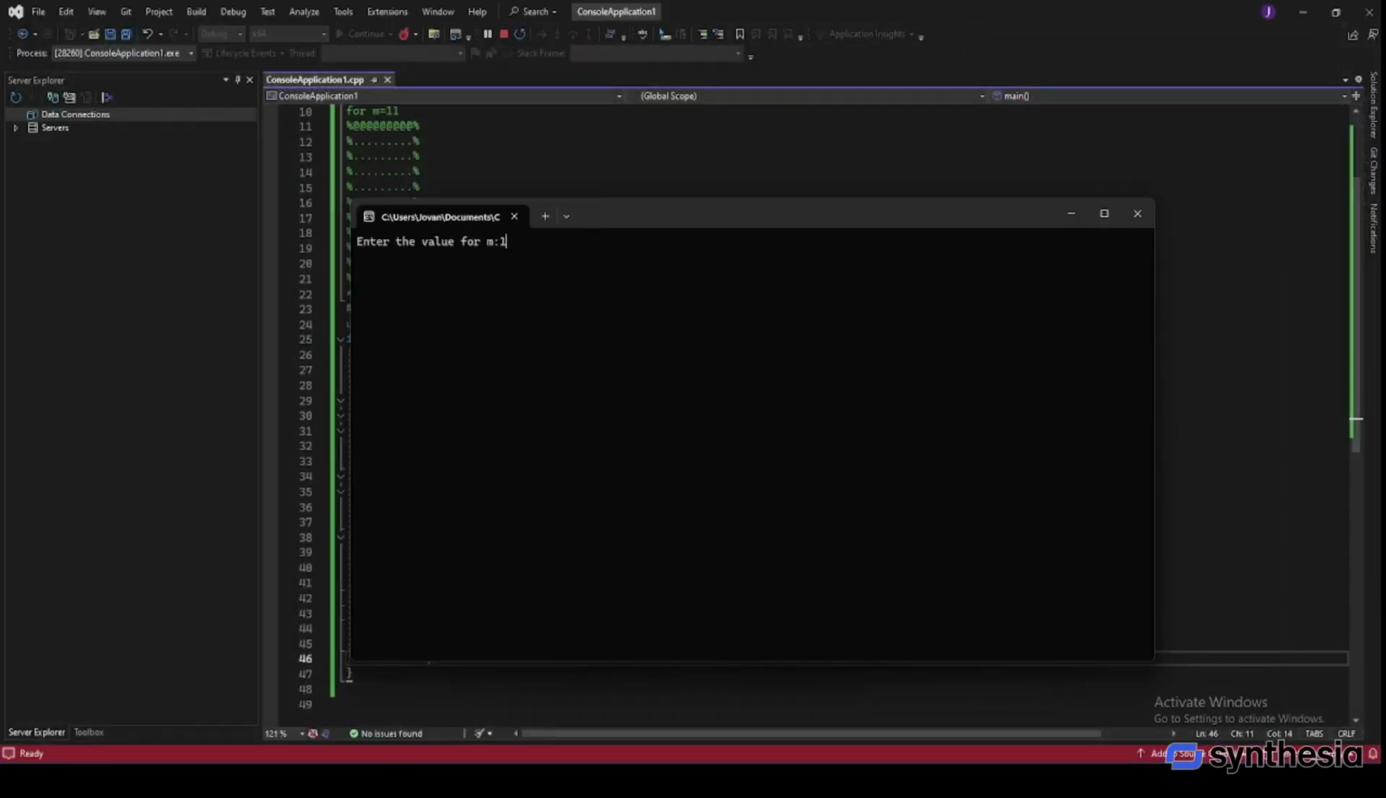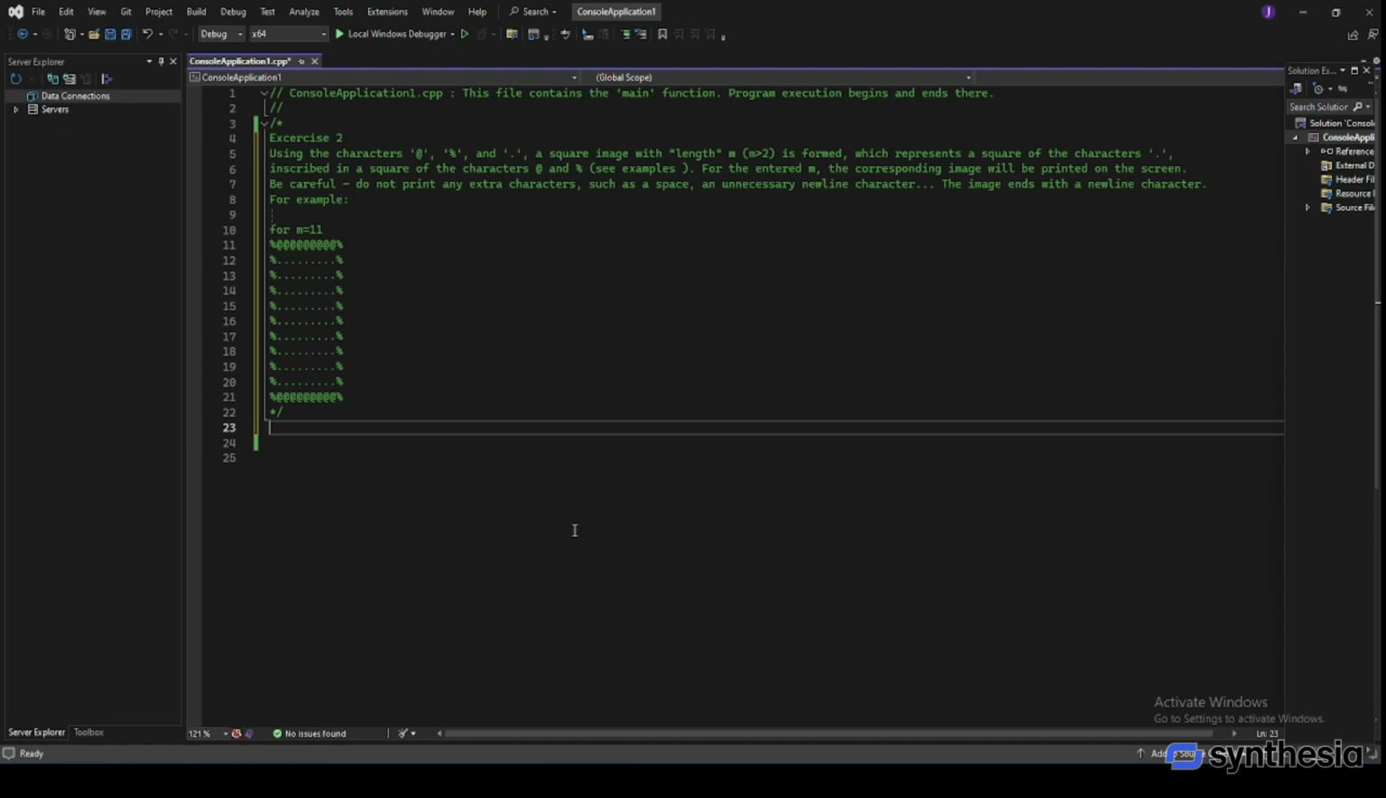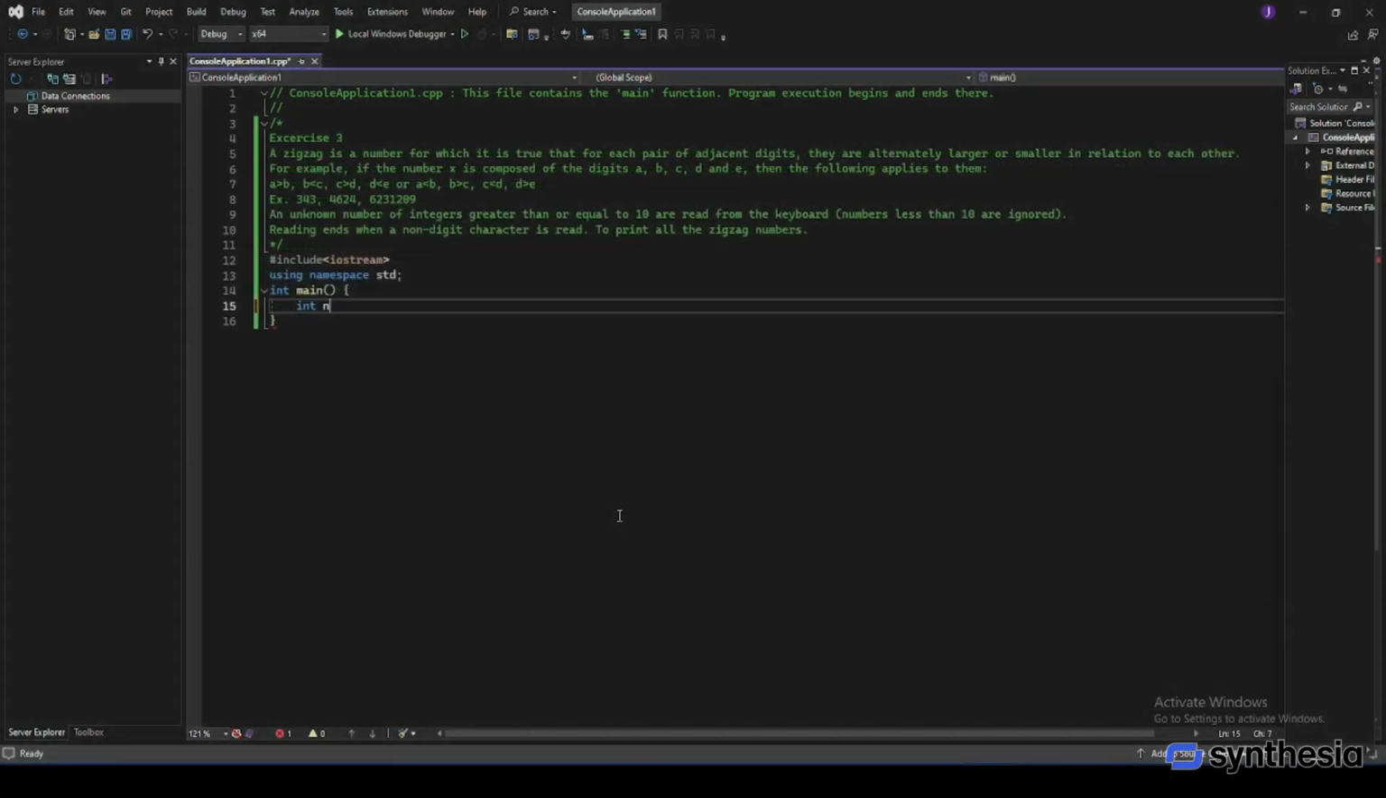Now let's test it. It looks like it prints out the correct solution. Now let's solve the last exercise for today. In this exercise, we need to print all zigzag numbers for which it is true that for each pair of adjacent digits they are either greater or smaller in relation to each other.